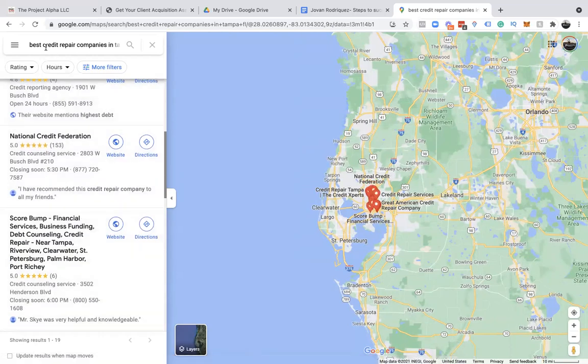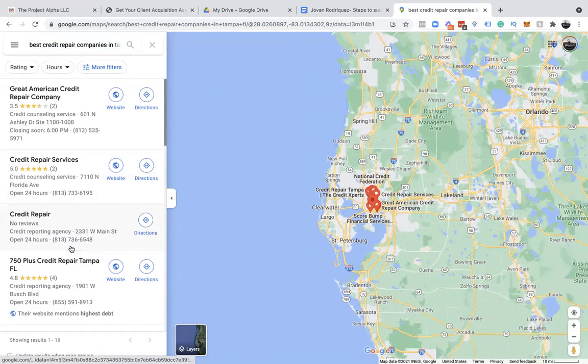The reason being is because I typed in best credit repair companies in Tampa, Florida. I didn't type in financial services. I didn't type in any of these things, really. So what I'm trying to say is this comes along with everything. So if you really want to get ranked on your Google My Business, and I'll put a video about this later in the description, type in the keywords that you expect people to type in if you want to get ranked on the top.